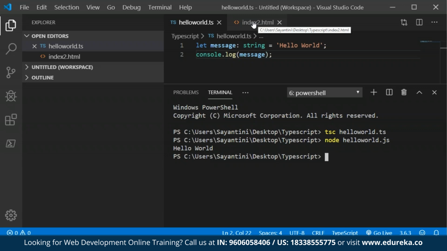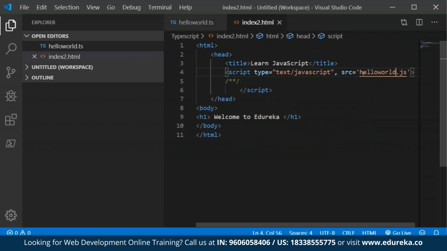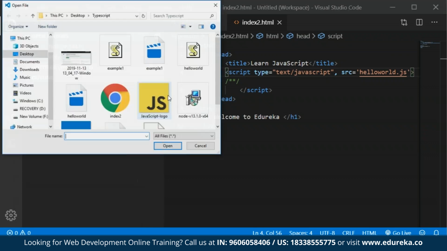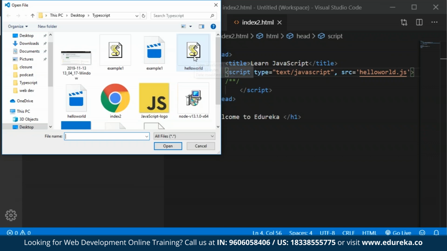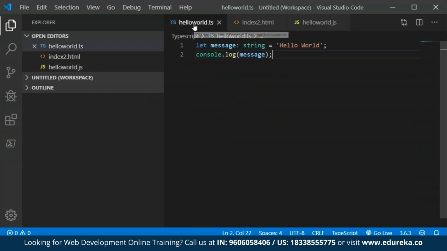Apart from that, what you can do is you can also have an HTML file here and inside this you will have your hello world.js. So I will also show you that the JS file has been generated here. So let's open the file. So here you can see that you have the hello world.js file as well. So this is my JavaScript file and this is my TypeScript file. So you can see the difference.